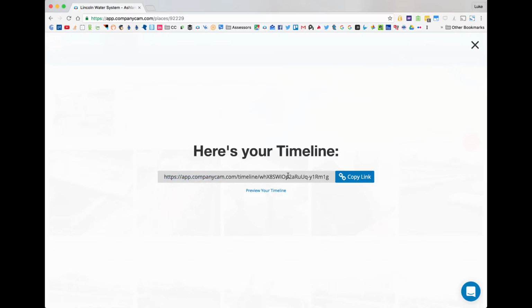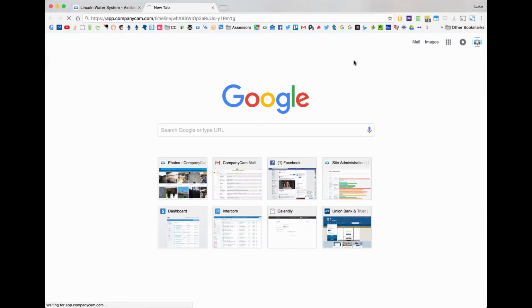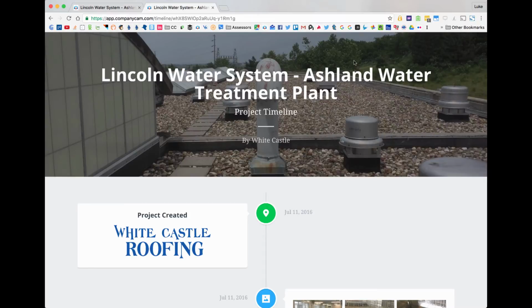Okay, so anyone that you share this with is going to be able to see the photos from this project. Now there's a way, I'll show you later, how you can hide some of those photos so they don't go on the timeline, and how you can cancel the timeline. But for now, when you take this link, you can just click copy, and then I'm just going to go up here, open a new tab, and paste that link in there. That's going to load in the project timeline.